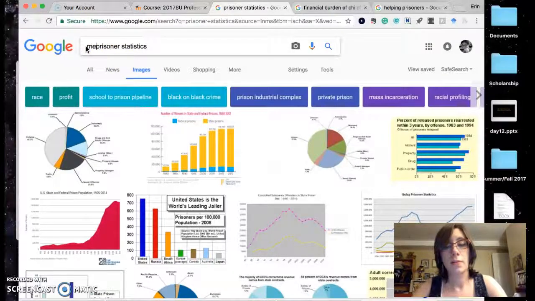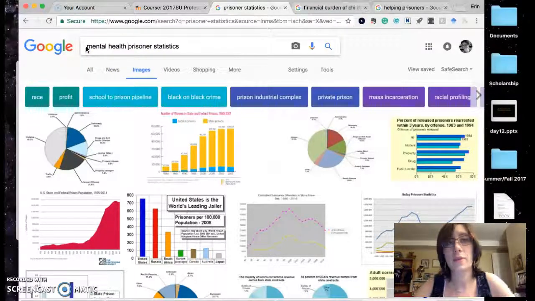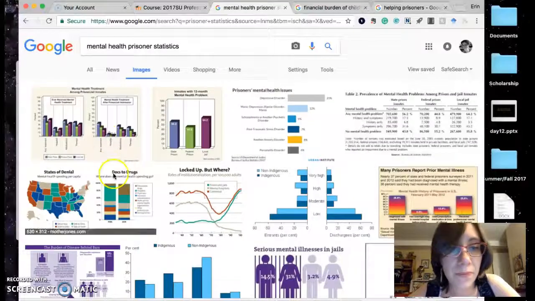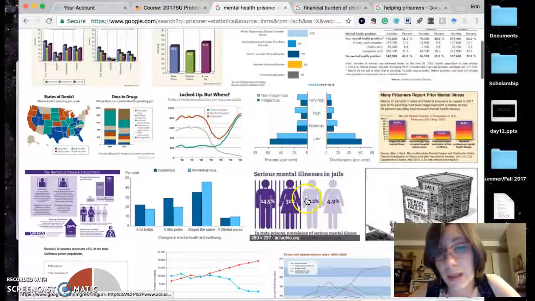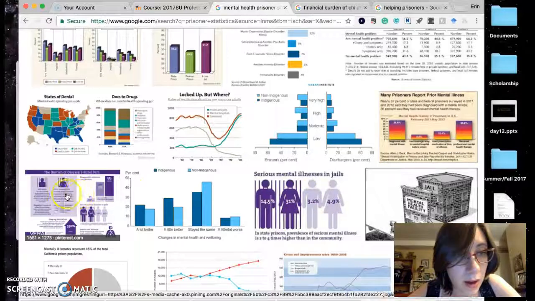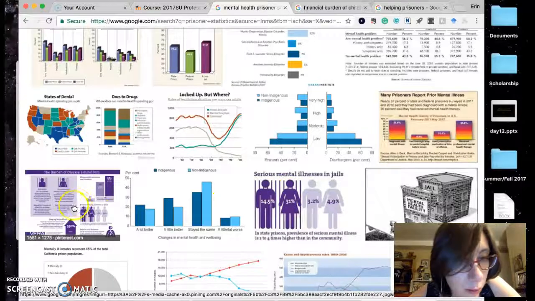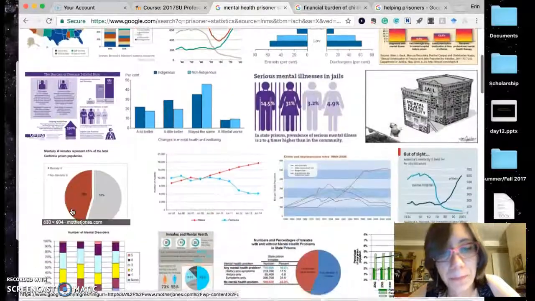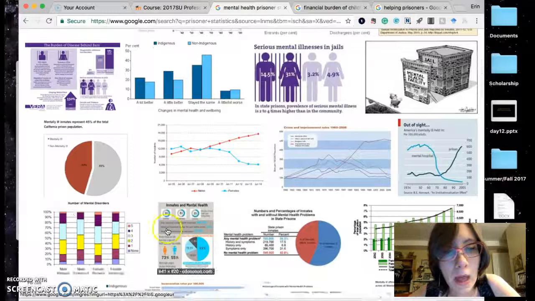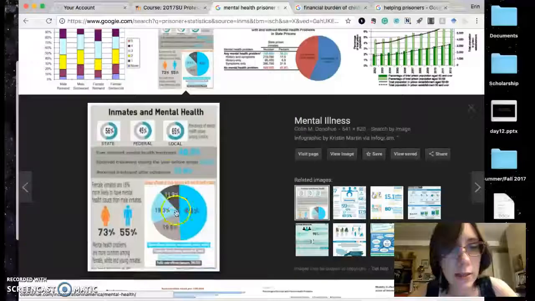So, mental health, prisoner statistics, and you might get even more. That looks like a really good one. And you can even take pieces. This looks like it's a tiny piece of this one, and you can even do that. Okay. Oh, look, this is nice too.